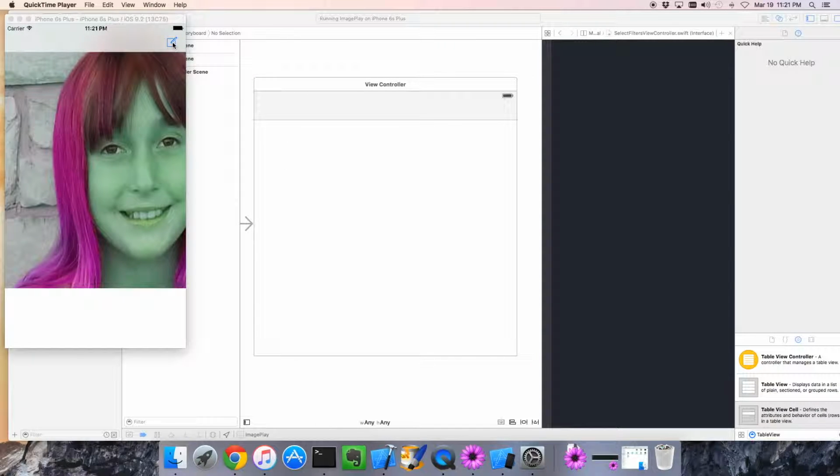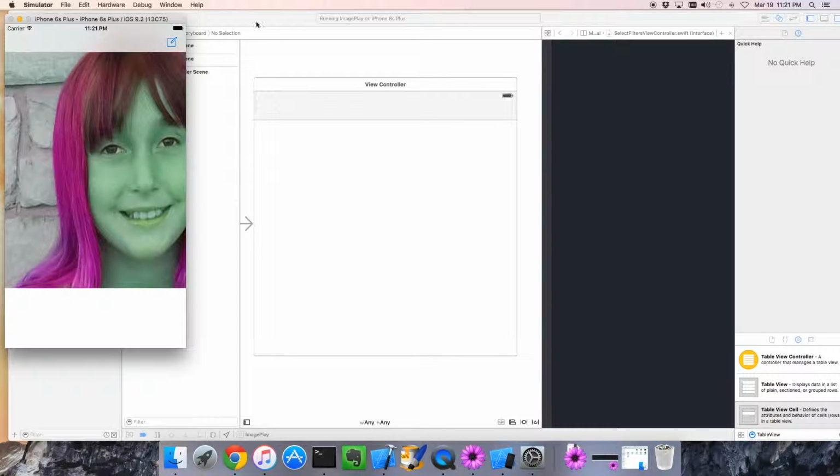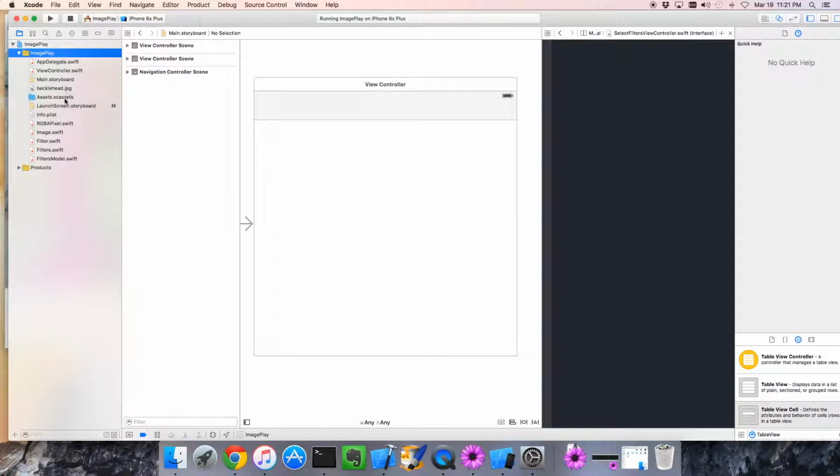Welcome back. The next thing we want to do is have this view controller display a table. Eventually we'll want to show the names of the filters here. So let's go to our storyboard.